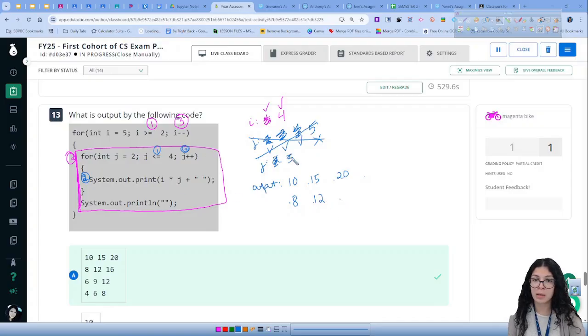Then J goes up by 1, J becomes 4. We check the condition, 4 less than or equal to 4, true. So it prints 4 times 4, which is 16 with a space. Then J goes up by 1, which makes it 5. But when we check the condition, 5 less than or equal to 4, that is not true. So the loop exits, and then the code after the loop is just to print a line, which moves the cursor over to the next line.